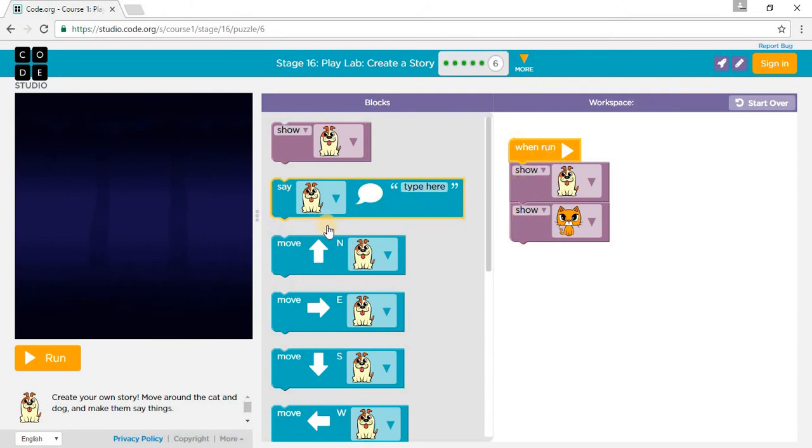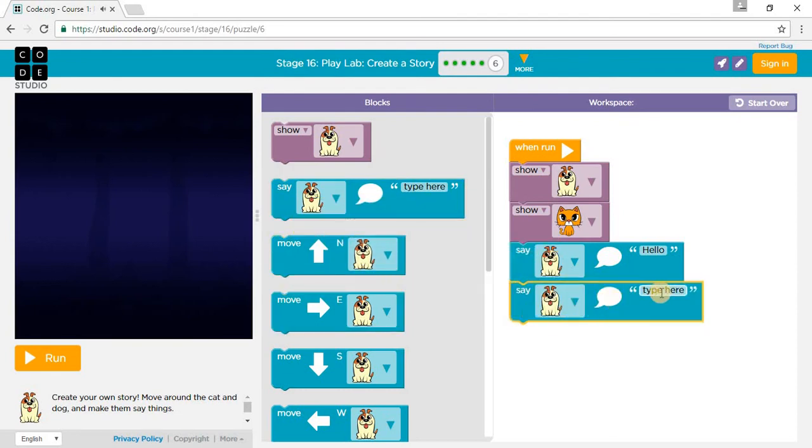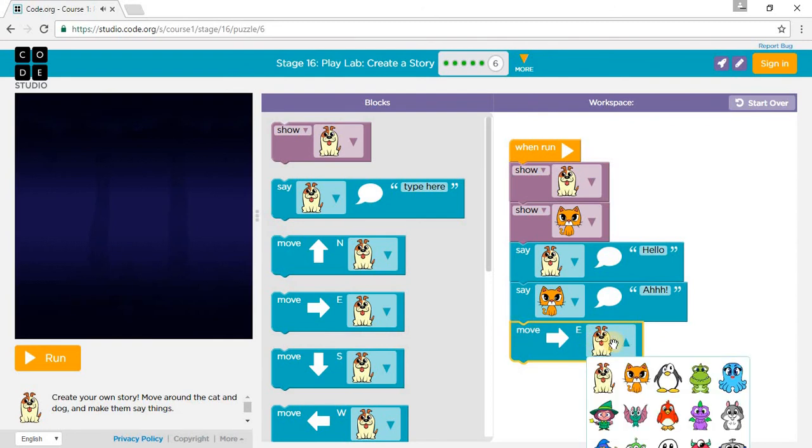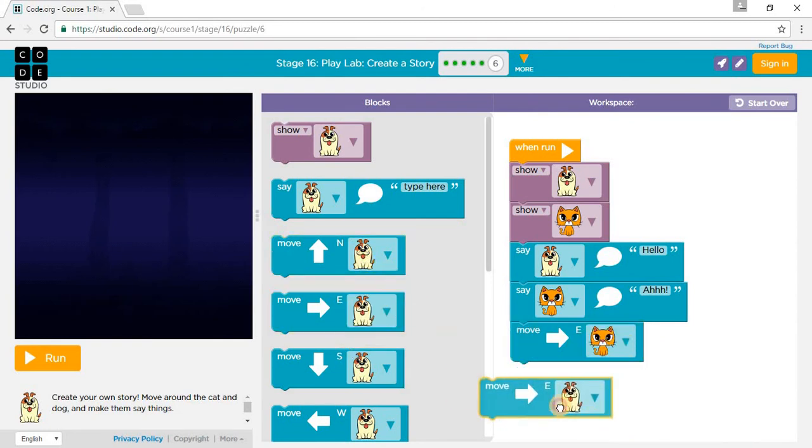So now the dog is going to say hello. Hello. And then the cat is going to say, ah. Okay, so let's put an exclamation mark. Okay, so then I'll make the cat move east, and then I'll make the dog move east.